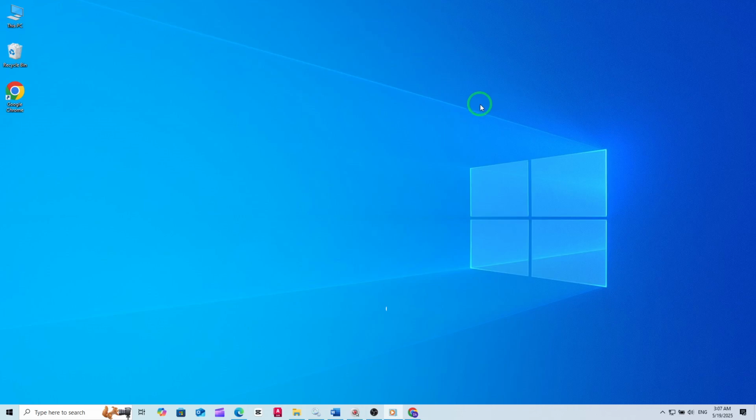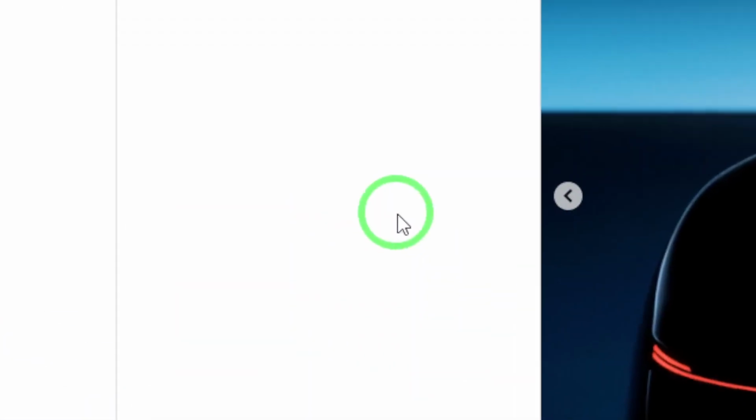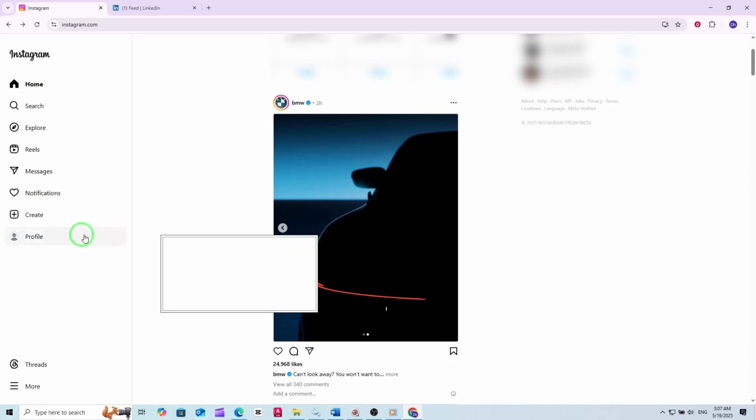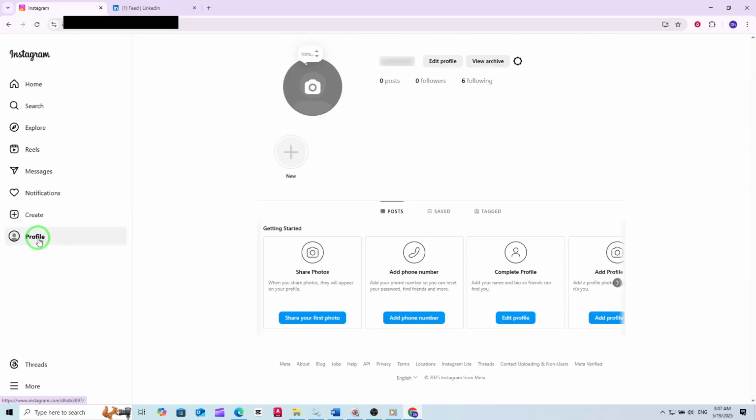First, open your browser and head to the Instagram website. Log into your account if you haven't already. Once you're on your Instagram homepage, look to the left side of your screen. Here, you'll see a menu with several icons. Click on your profile icon. This will take you to your personal profile page.